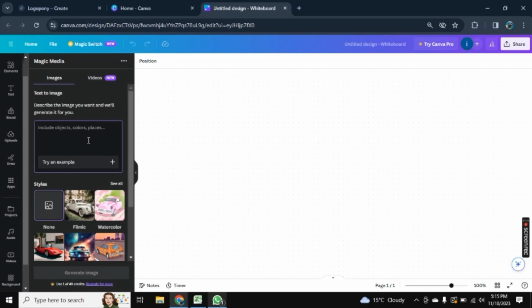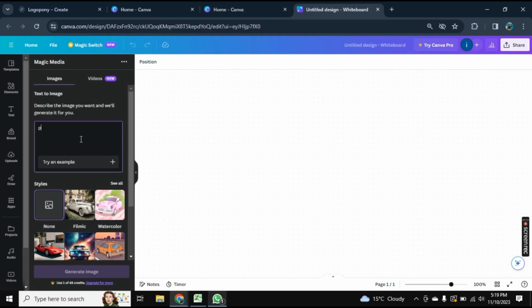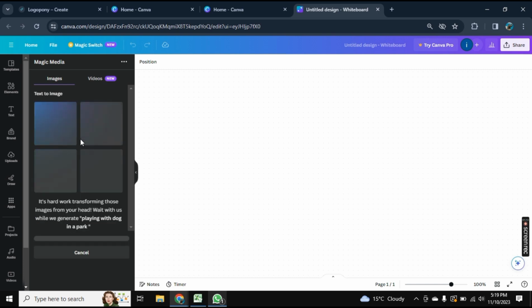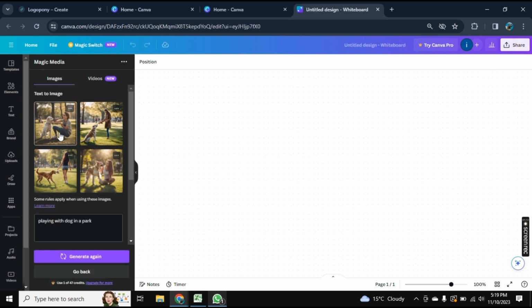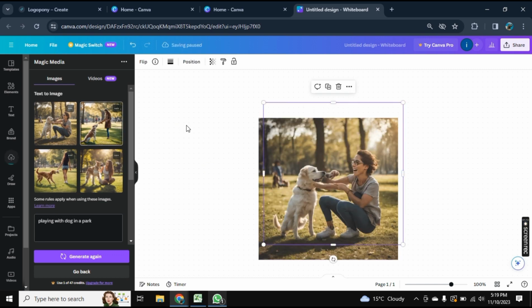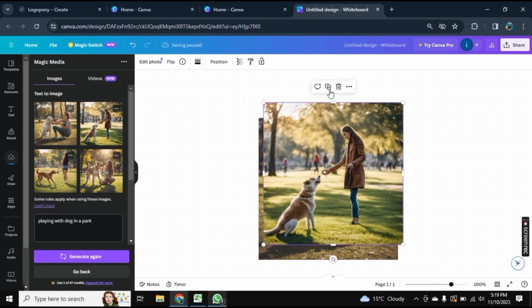So let's search for a girl playing with the dog. And once you finish typing here, then click on generate image and it will start generating your images. It will take few seconds. And now as you see, the images are generated. So you can drag it and add it to your page here. So in this way you can generate AI image in canva.com.